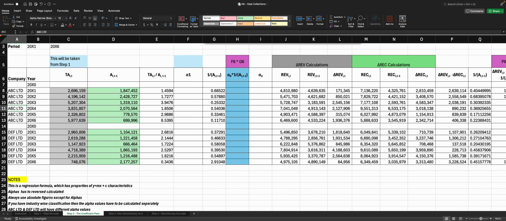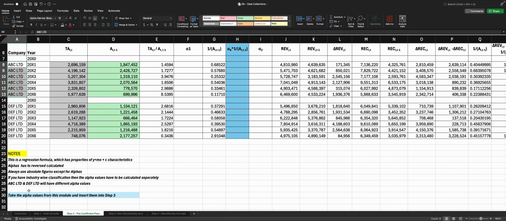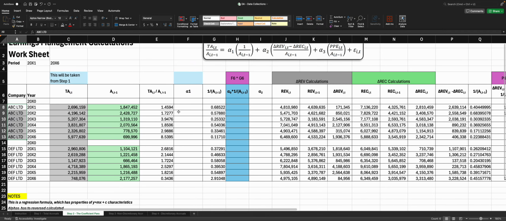Now, like I said, if you have industry-wise classification, let's say food and beverages, manufacturing, you need to have one alpha for the food and one alpha for the manufacturing. If you have it company-wise, just calculate it company-wise. So for this, we're going to take these alpha values and insert them into step 3.